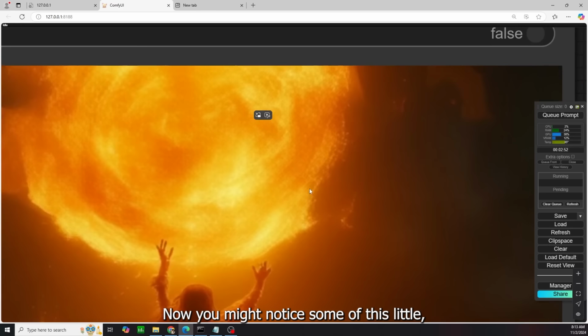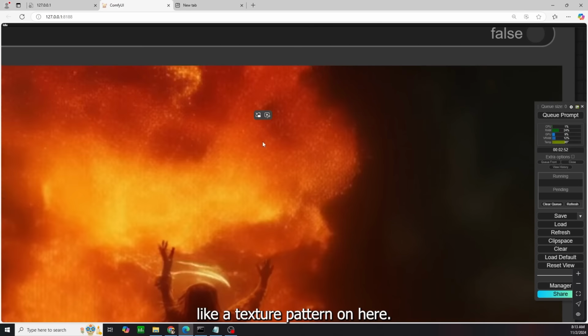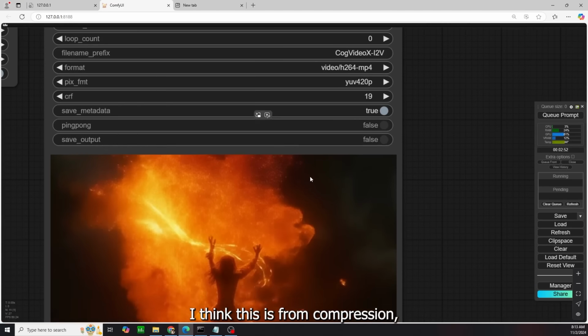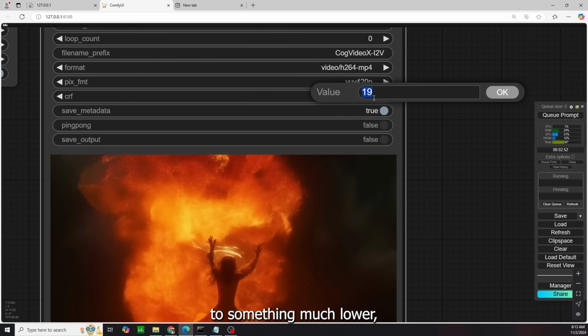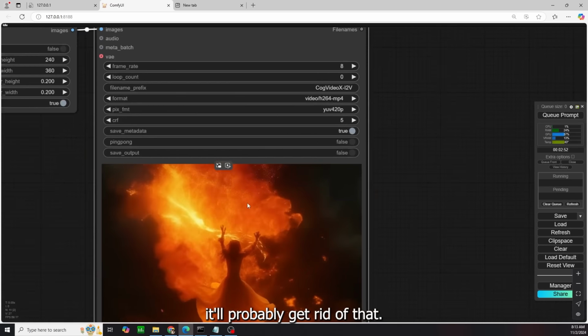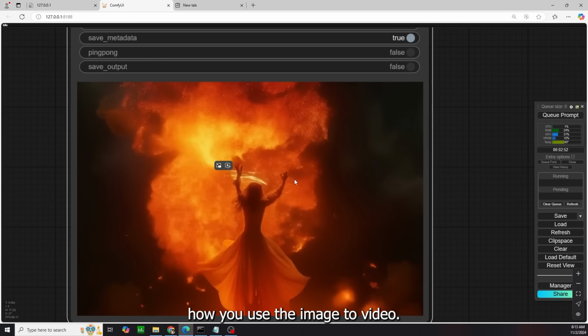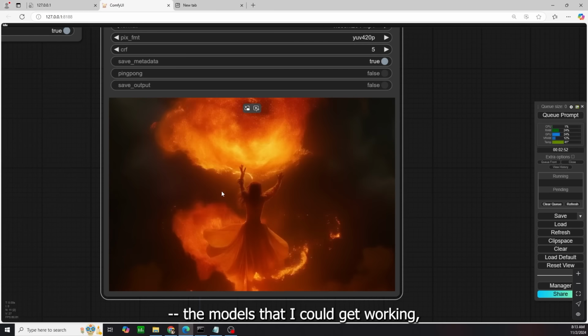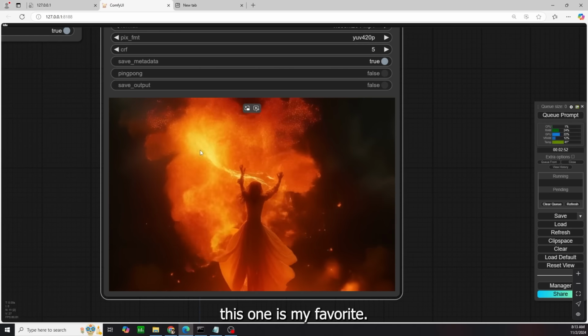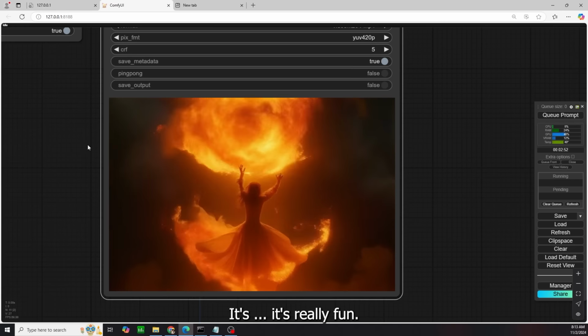Now you might notice some of this little texture pattern on here. I think this is from compression. So if we reduce this CRF value to something much lower, it'll probably get rid of that. But that's how you use the image to video. And this is actually, of all the CogVideoX models that I could get working, my favorite. So experiment with this, it's really fun.